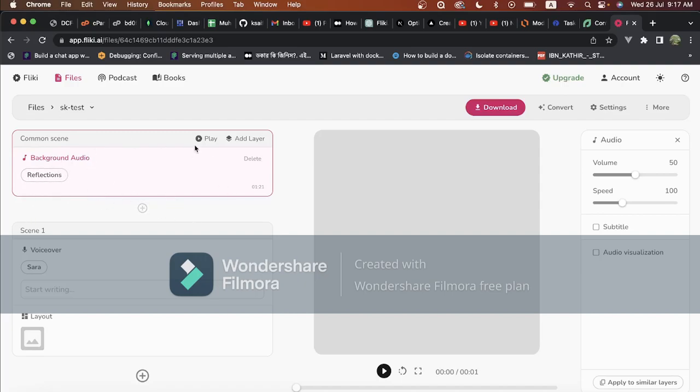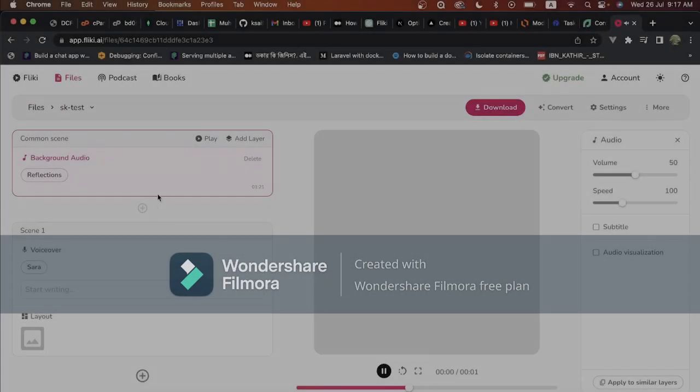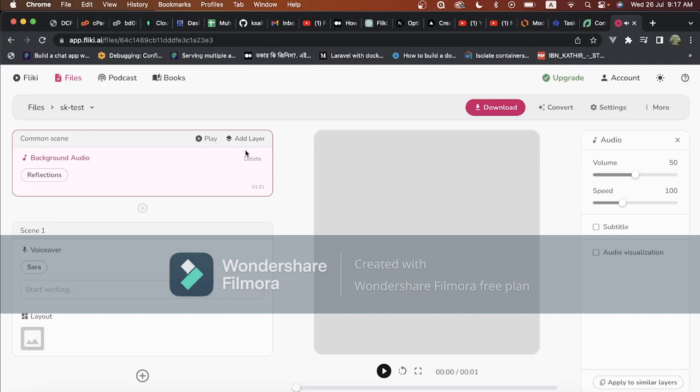There are other options here. If you play this one, this will play the reflections background. There is another option called add layer. If I click on add layer, a drop down will come with four options: text, picture in picture, watermark, and background audio. So you can add a layer like a text layer or a watermark layer or a background audio layer, etc., on top of the common scene.